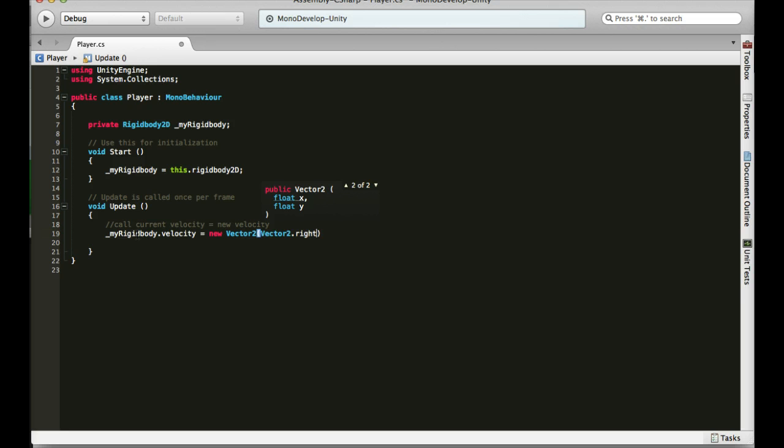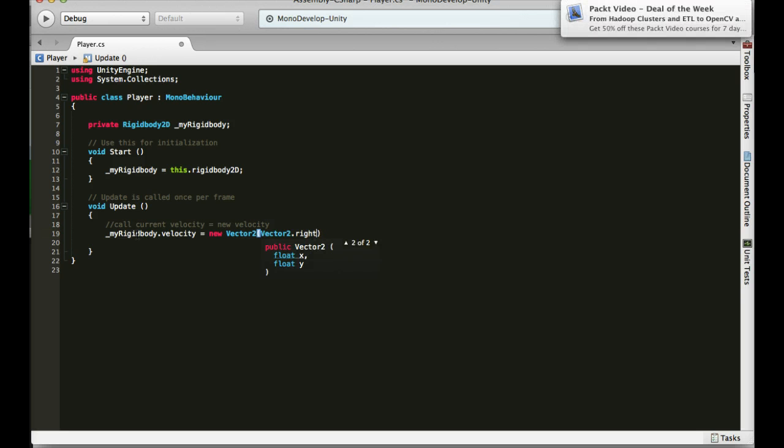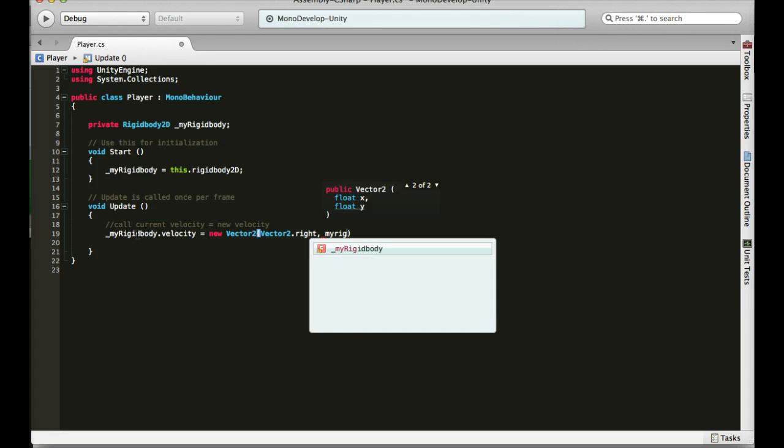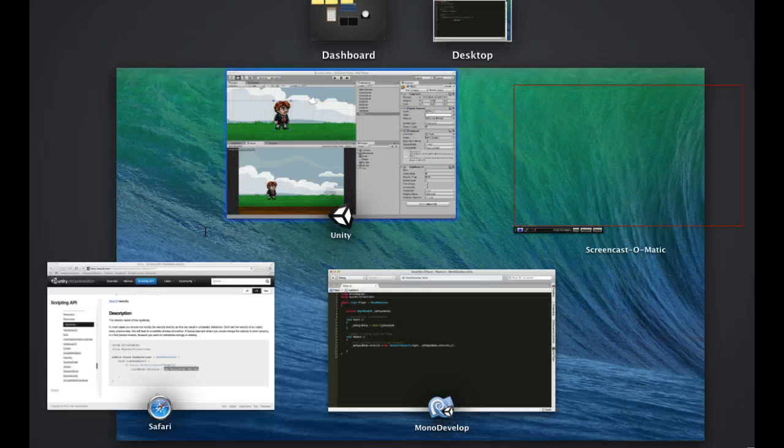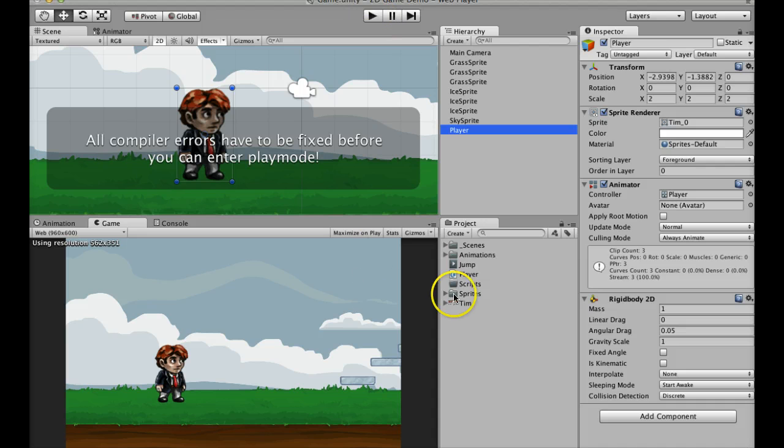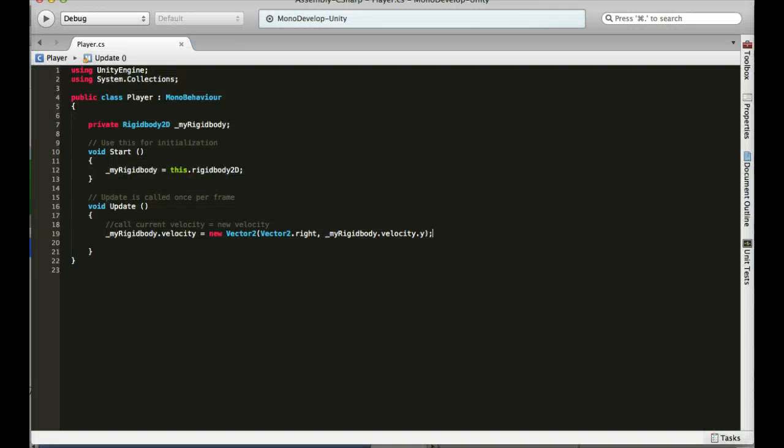And what I can do is multiply that by some speed, and then for the y, I don't want to necessarily move on the y right now, so I'm just going to call my current y. My rigid body.velocity.y gets the current y. So now if I go ahead and save this, what's going to happen is I'm going to constantly move to the right. And it looks like I have an error here. Why do I have an error? My rigid body.velocity equals new Vector2.